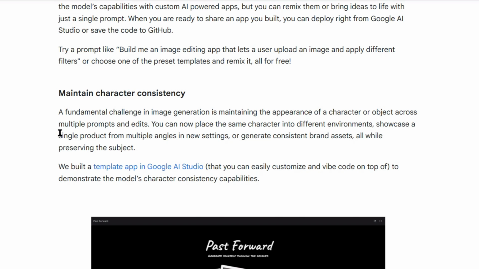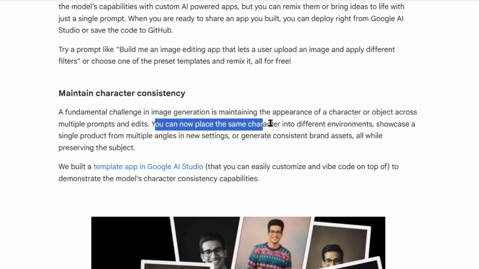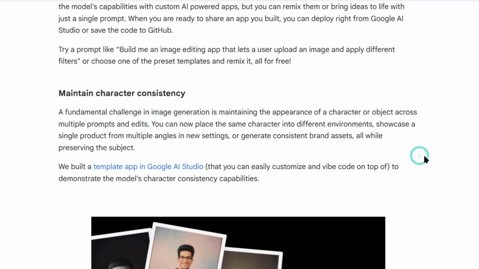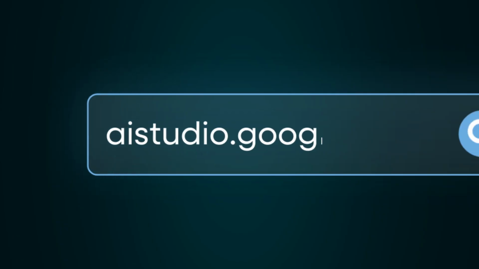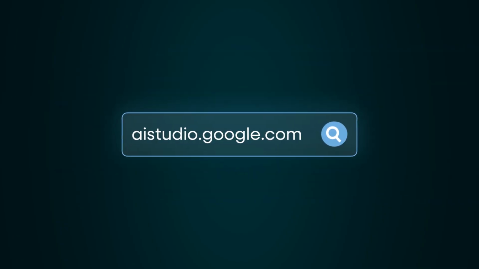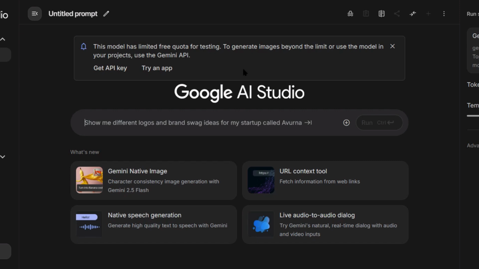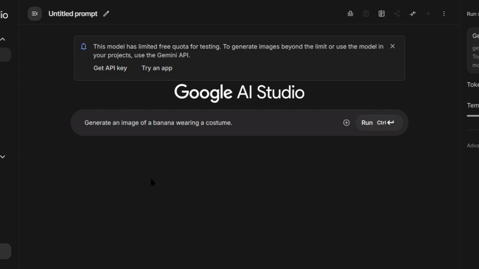So here's what I recommend you do right now. First, go try it out. Don't just watch this video and forget about it. Actually go to Google AI Studio and test it yourself. Play with the different features, see what's possible. Second, start thinking about your specific use cases. What kind of images do you need for your business or projects? How could better image creation and editing help you achieve your goals?